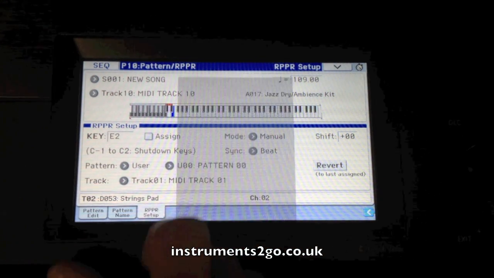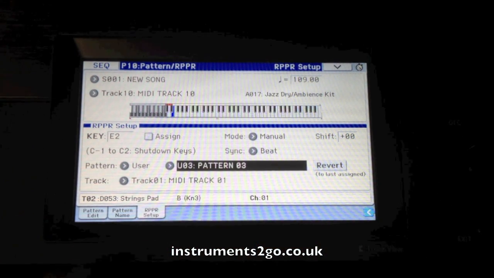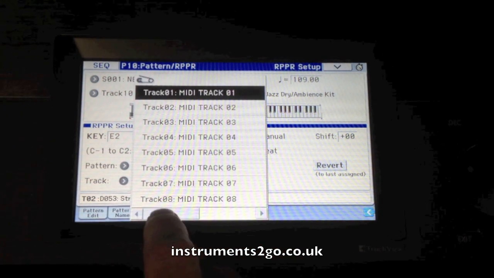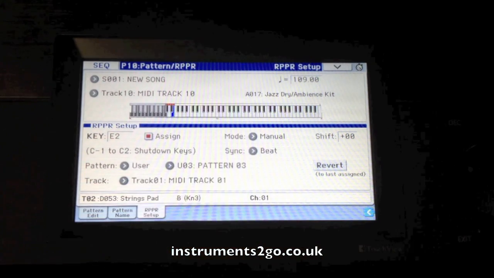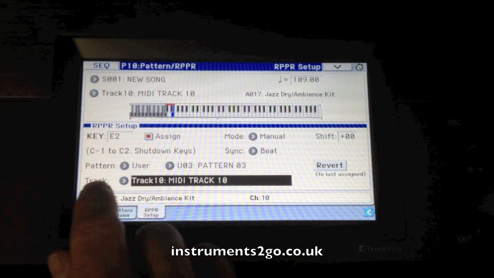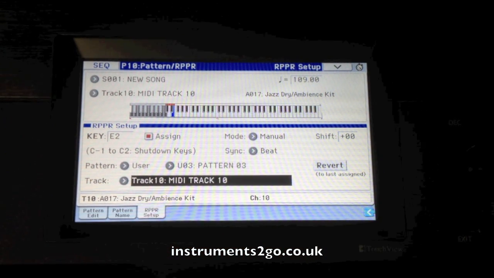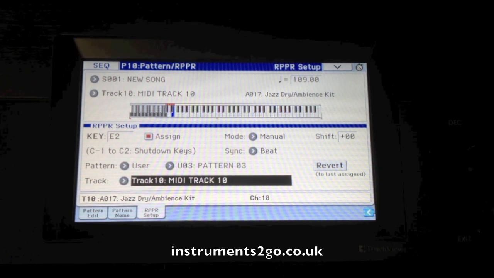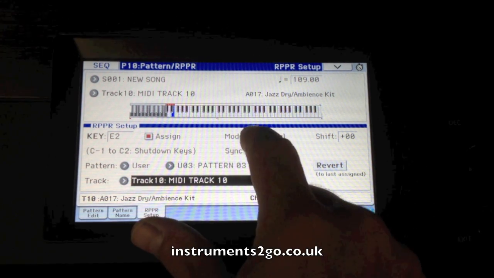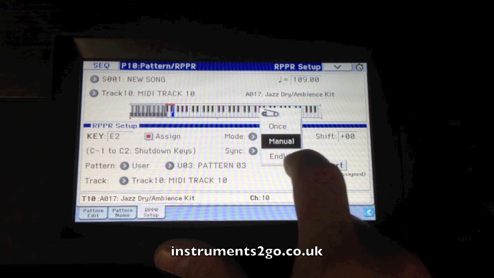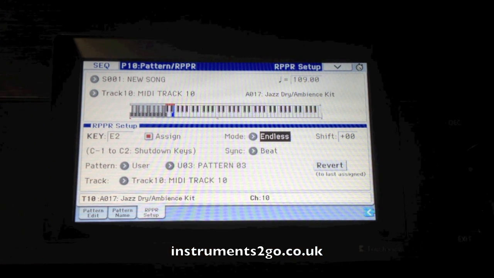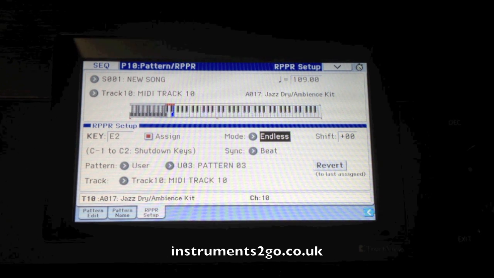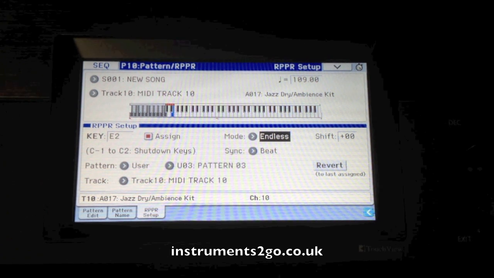and we're going to go to pattern 3, assign that, and this time I want that on the drums. So I'm going to go to track 10 for the sound assignment here. Play the key. There we've got the drums. Again, I'm just going to change this to endless, so it keeps going once again, and that is as simple as that. That's the patterns now assigned to the individual keys.